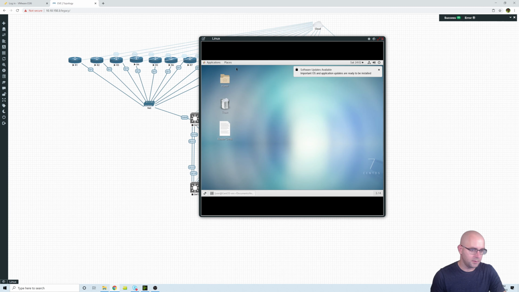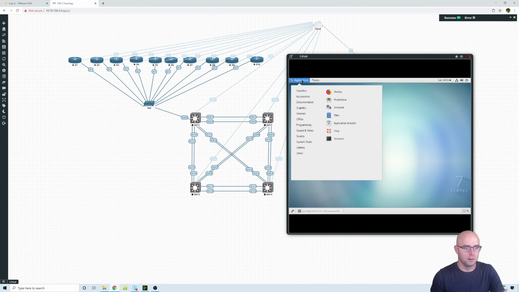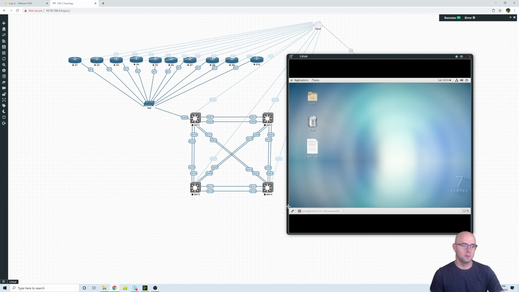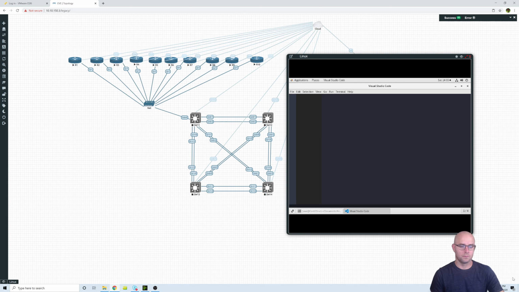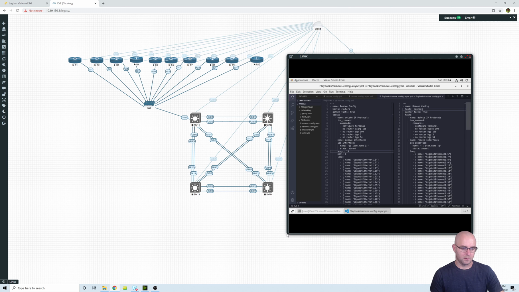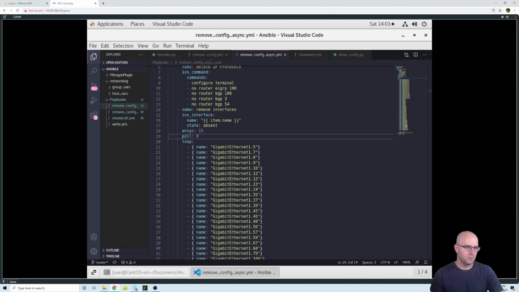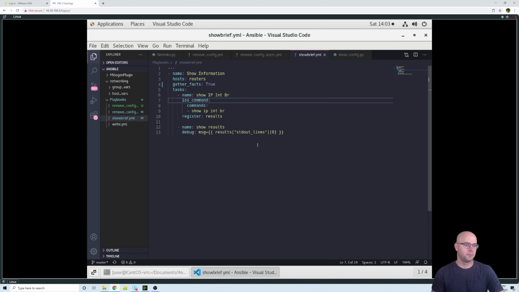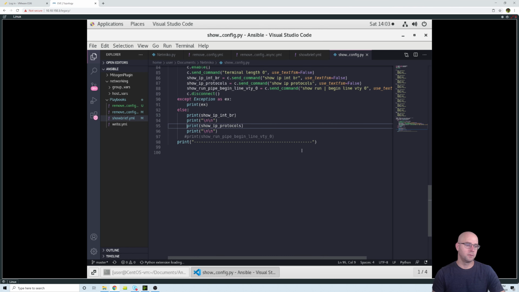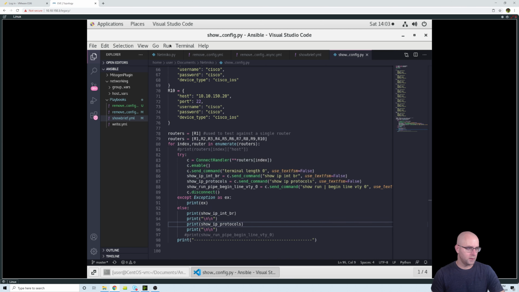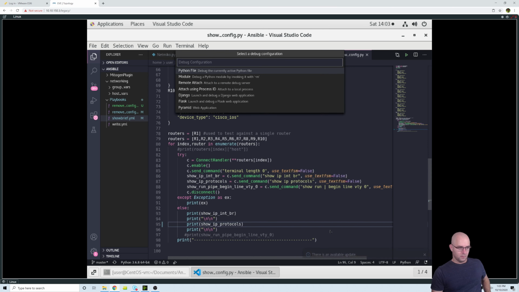If you open up the Linux box, let's see, accessories, VS Code. Let's see how big I can make this. Whoa. Okay, so show brief. What this is going to do, oh, actually, Netmiko, let's do show config. I'm going to run this script.